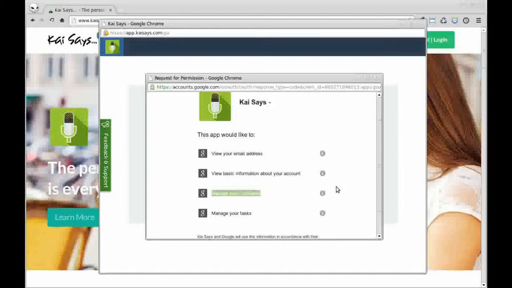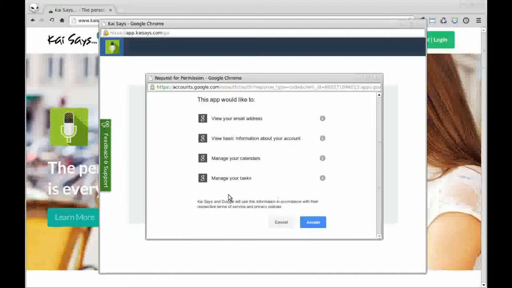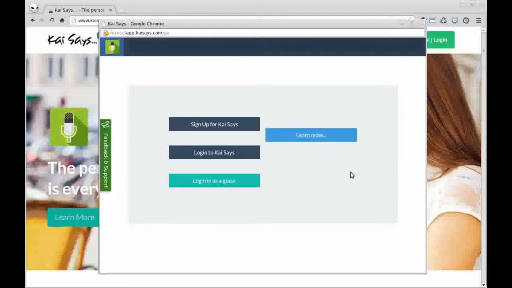For right now, this feature will read Google Calendars, but we're working on functionality to allow you to manage your Google Calendar as well, so we do need that permission in place, and manage your tasks in Google. So this feature is not yet enabled in KaiSays, but it's literally right around the corner. And when that's in place, you will be able to view and or manage your Google tasks as well. So let's go ahead and hit accept.